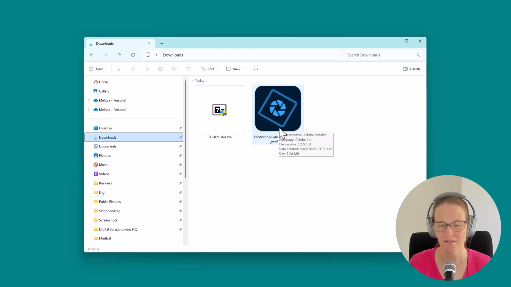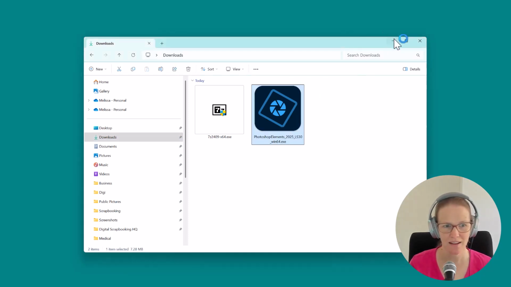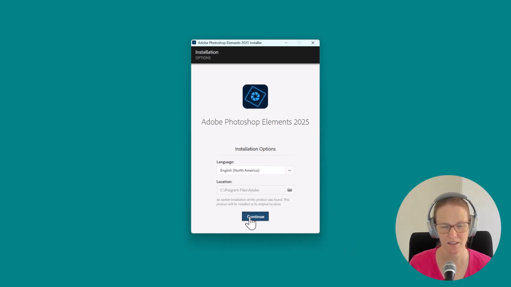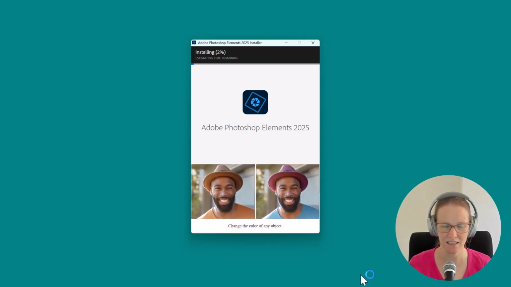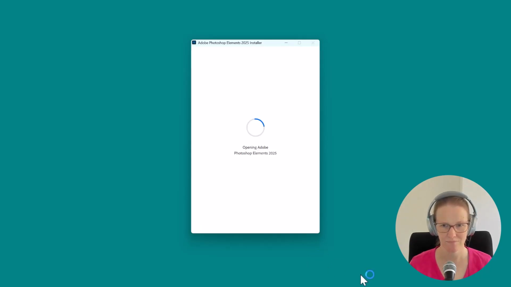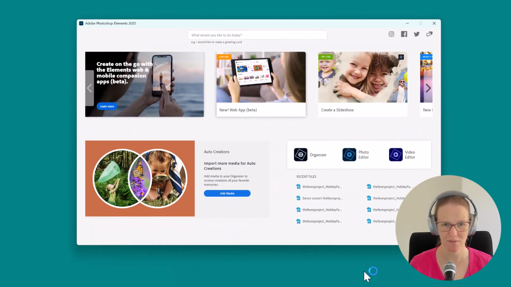So now Photoshop Elements is downloaded. We're going to head into our downloads folder to install it. Now, whether you're on a Mac or a PC, you just need to run the installer file and click yes, you want to allow it to make changes to your computer. And then when it's done, it'll open up Photoshop Elements 2025.